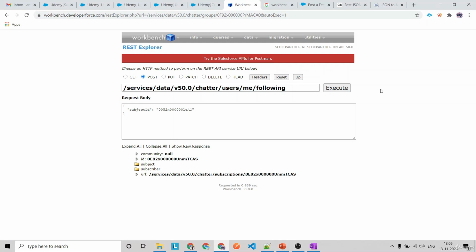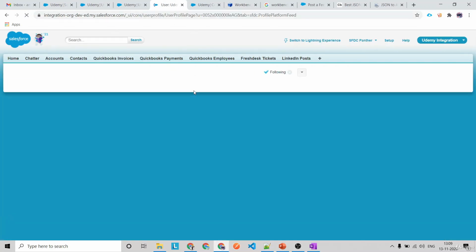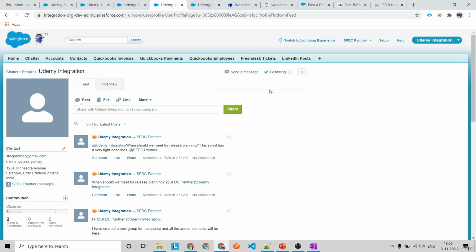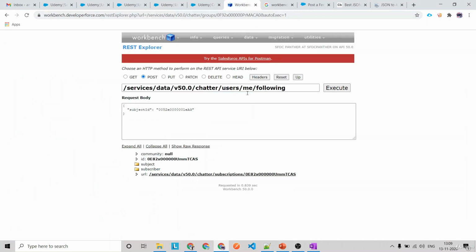This might get an error, but I'm not sure. But yeah, it is giving us a result. If I refresh this, I can see I'm following. So that's how you can do the followers. And the URL is going to remain the same because you are the user who is trying to follow. That is why this URL is always me.